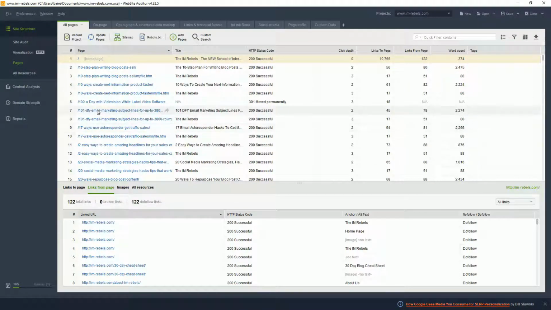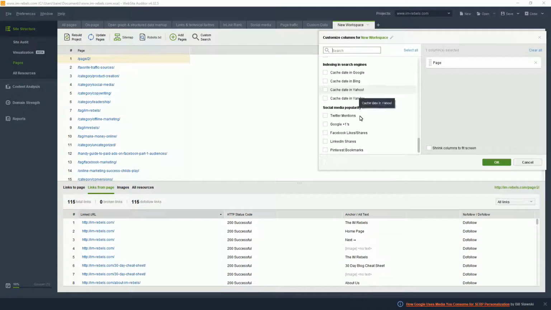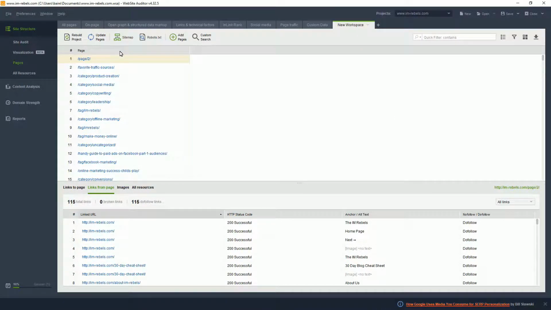Right now I'm on pages, and so you can see I get a lot of different data for the different pages. We got on page, open graph, in-link rank, social media page traffic, and the cool thing is I can create custom tabs right here, and I say what data I'd like to show in that tab. So I have all these different options there.